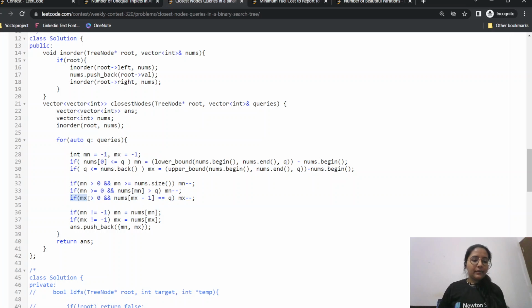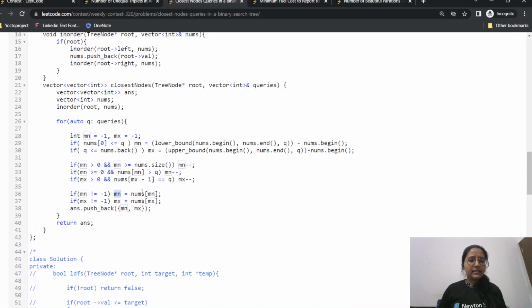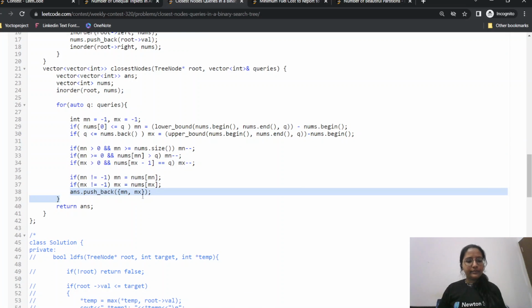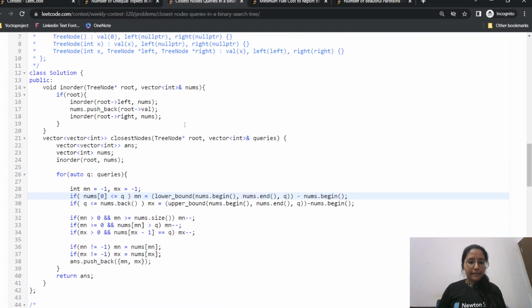And then for the maximum element, we check that at that particular index if it is equal to the query, and decrease the same. Then if mn is not equal to -1, whatever is there in nums corresponding to that index, we get that in our answer. Else, the -1 that we had at the starting would be pushed into our answer at that moment. So at the end we return the answer after doing all the queries. So this was for the coding part.